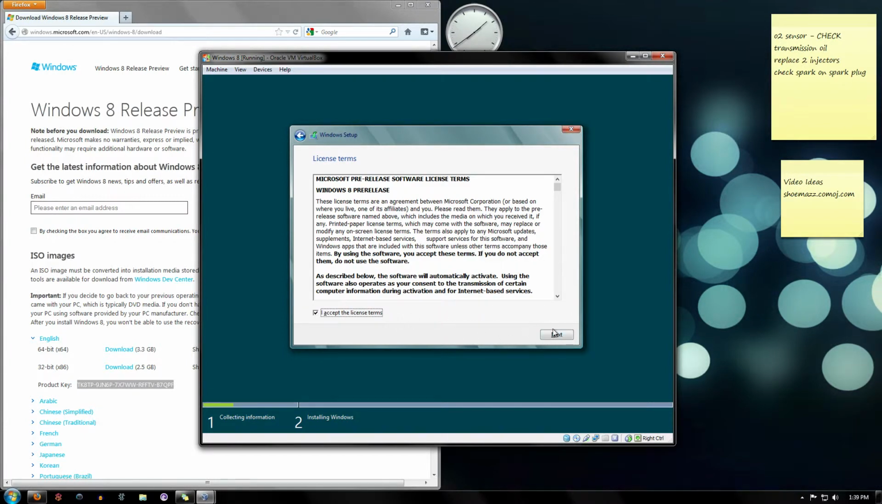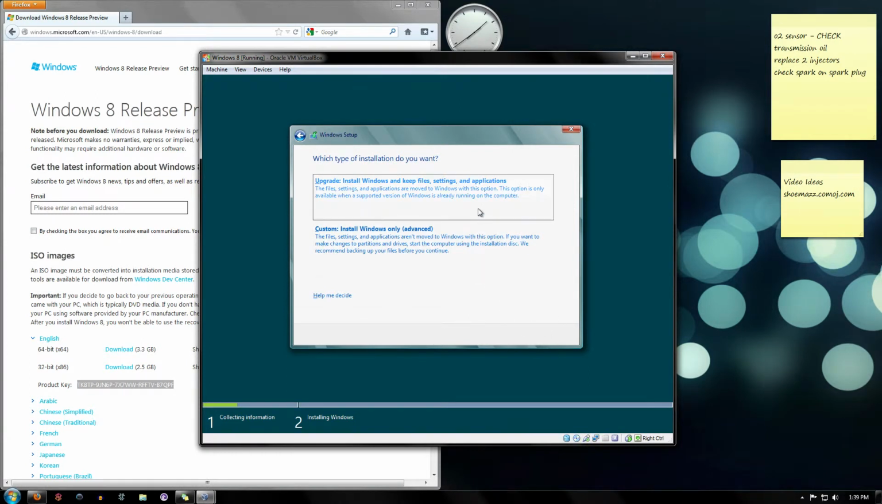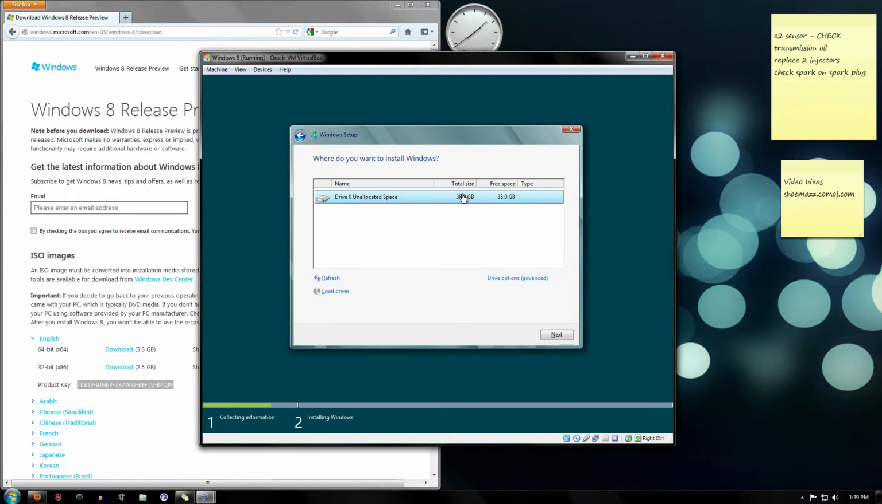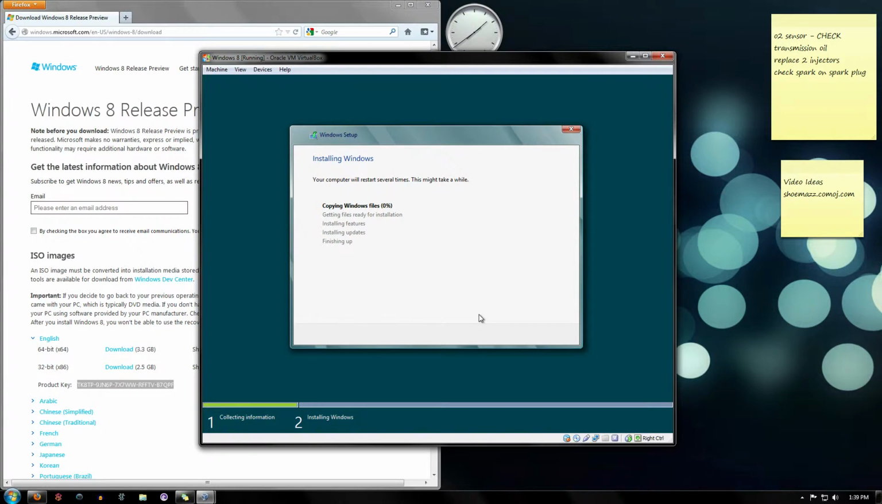Accept terms. We're going to go ahead and choose install only, just because we don't have any actual files on this hard drive that we just created. So click that and click on the unallocated space that we just created. Mine was 35 gigs, and click Next. And now it should start copying the files over. This will take a little bit of time for this whole installation process to go through, so what I'm going to do is skip to the actual finishing up of this operating system.